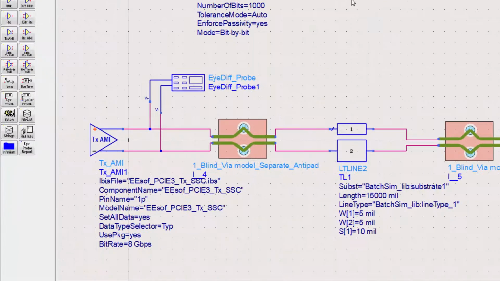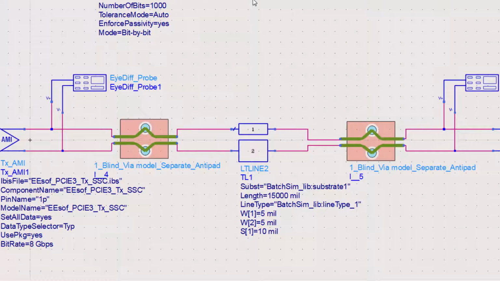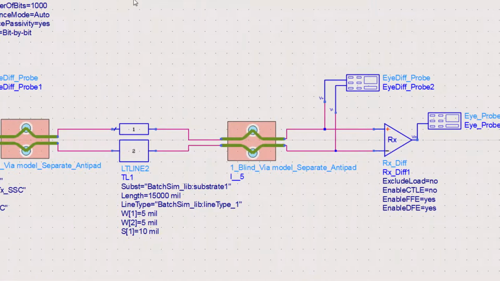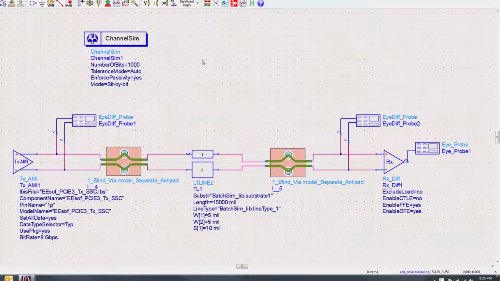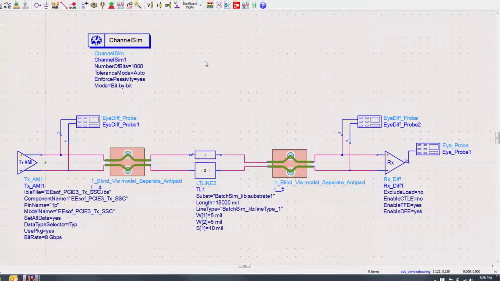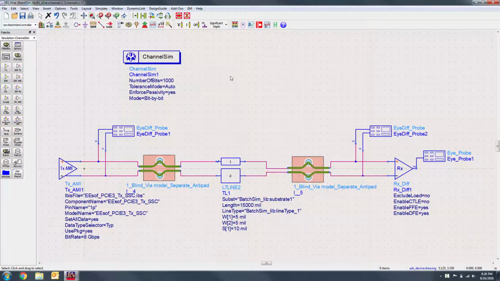We'll start with an IBIS-AMI transmitter, then a VIA model through a stripline edge-coupled channel, then through another VIA model to a behavioral receiver. The IBIS-AMI and VIA models are taken from the PCI 3 test compliance bench. Currently, this schematic is set up as a channel simulation. By running a batch simulation, we can automate many runs or batches of this simulation with different parameter values.